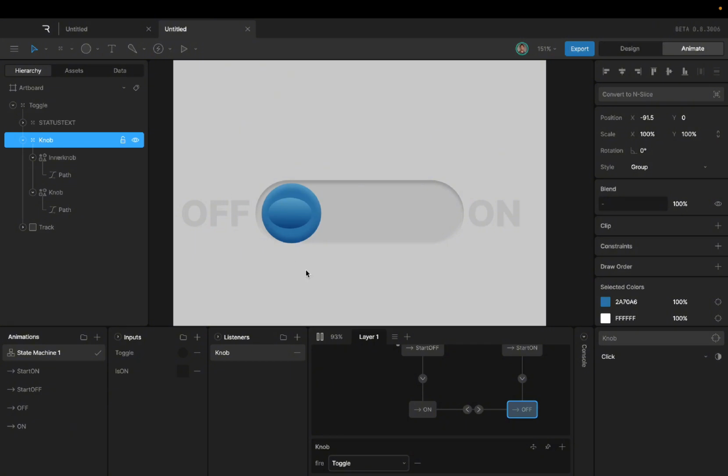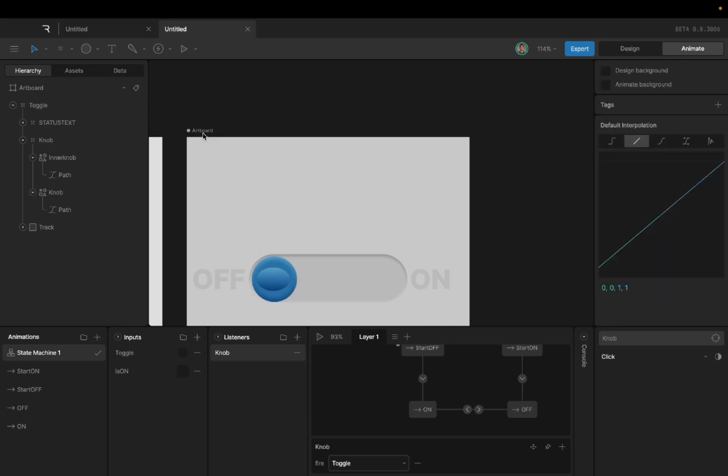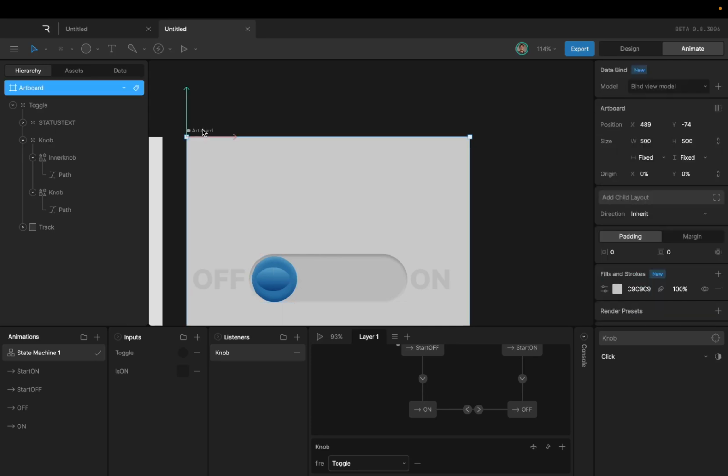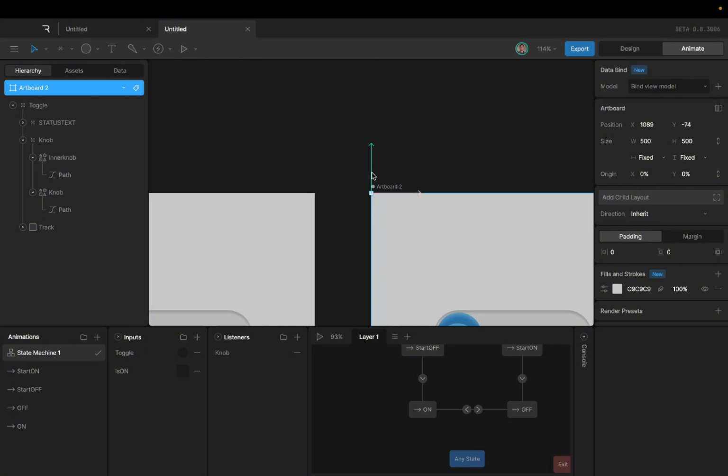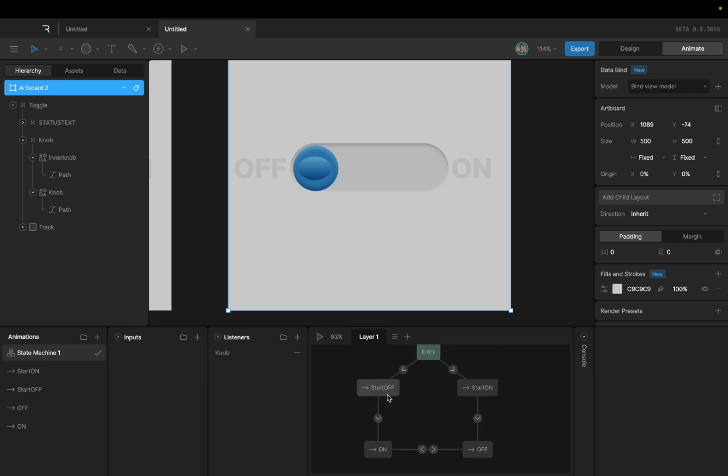I'm going to duplicate this artboard so I can show you guys how I did it. I'm going to get rid of this. We don't need that, but we still need our transitions intact.